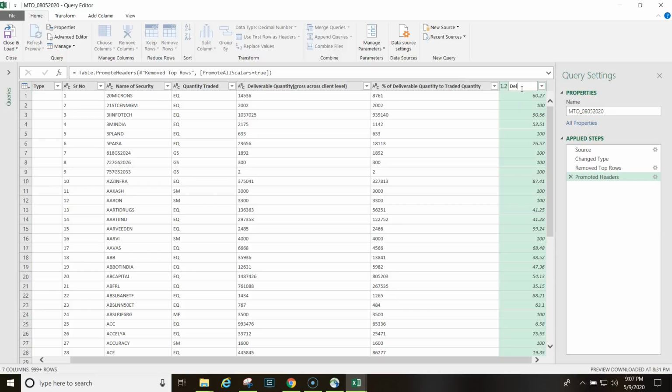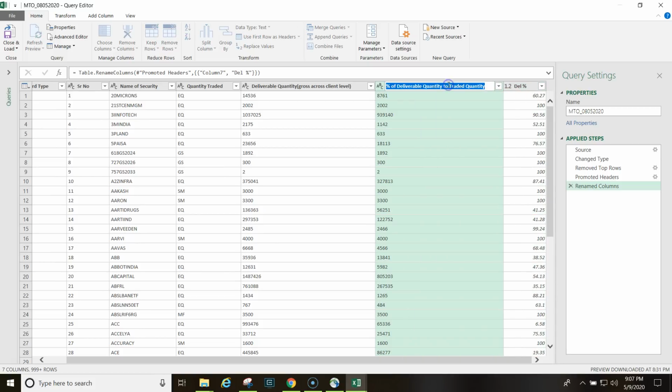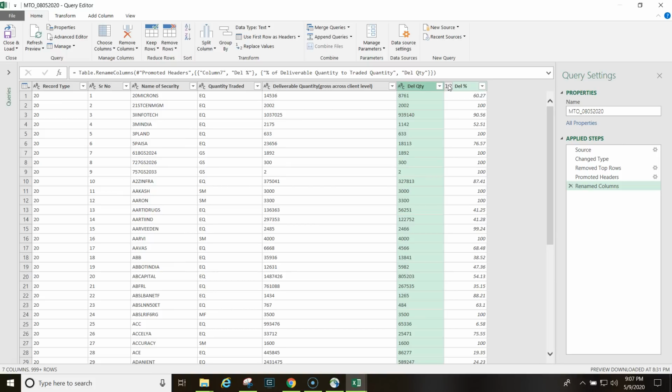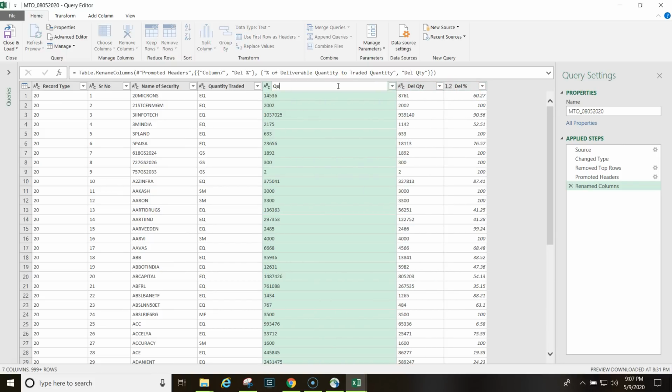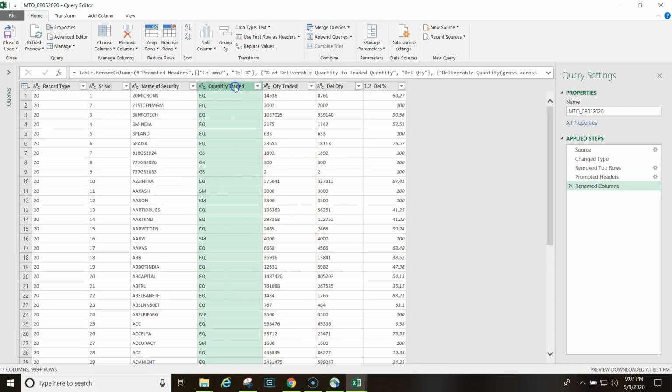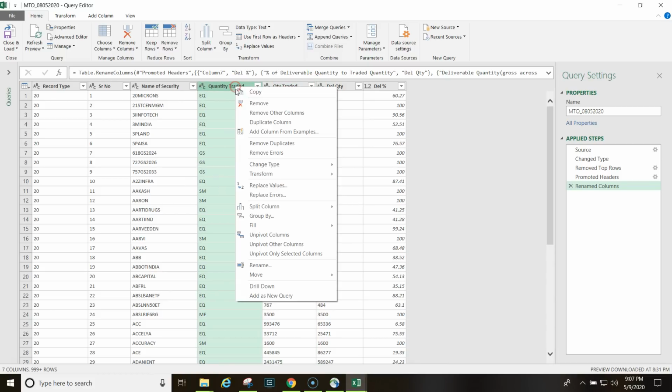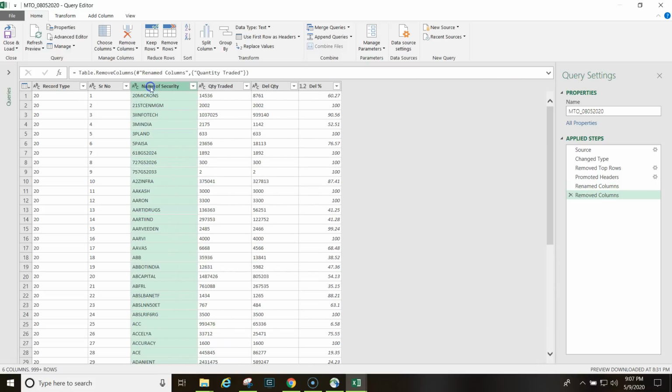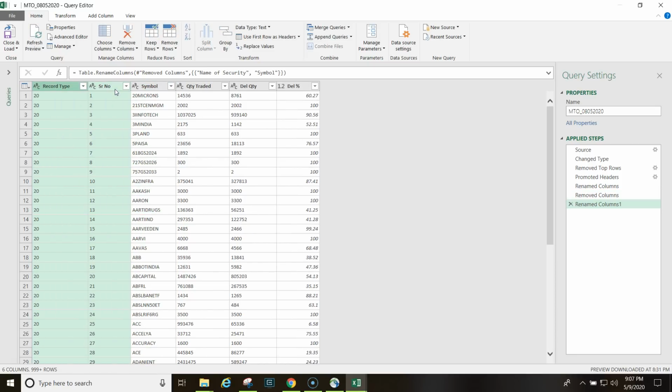So you can make this as del percentage, and this is actually del quantity, that means delivered quantity. This is delivered percentage. Okay, and this is quantity traded. In other words, it is actually the volume of the day. Okay, so this is security, and this is not needed for us, and this is symbol, and these two columns are not needed for us.